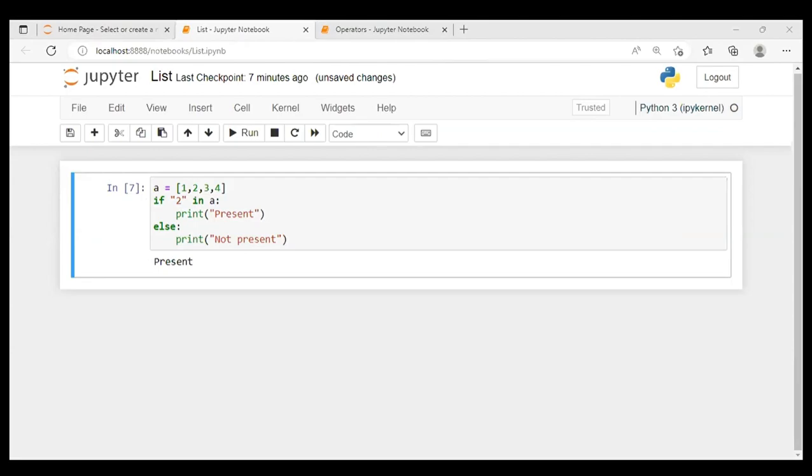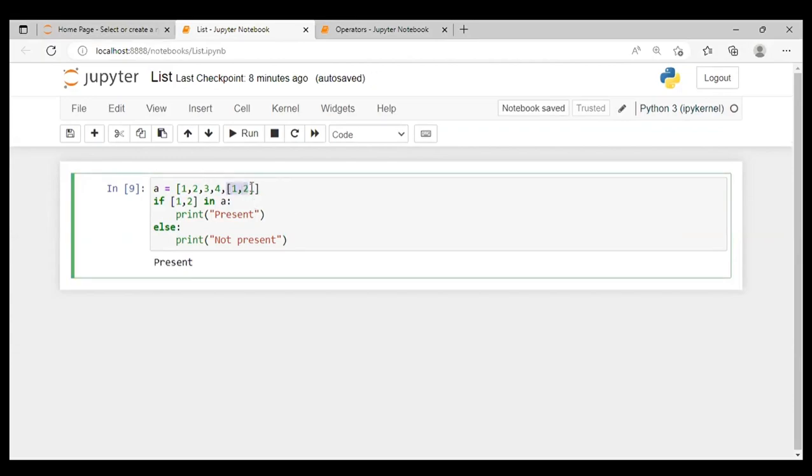Safa, I have already shown that to you. Here we cannot give the list. For that we need to have a list within the list. Let me try that. If I want to check whether the two numbers 1 comma 2 are present in this particular list or not, it will definitely return not present. But if you have a list within a list, then it will say yes, it is present, because it is able to find this particular list in this thing. Are you getting it?